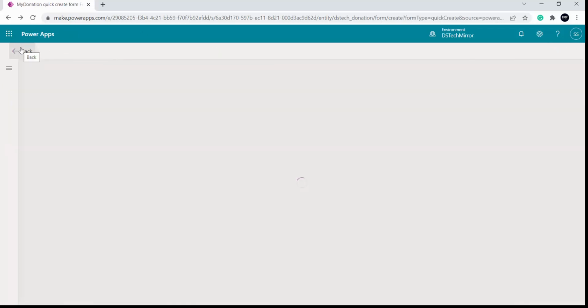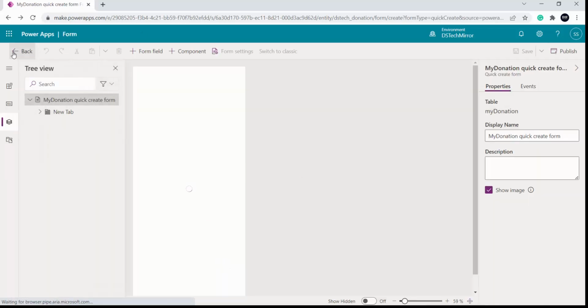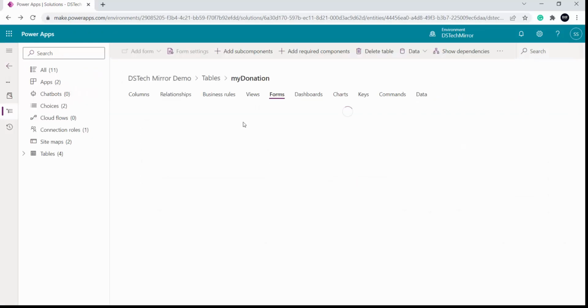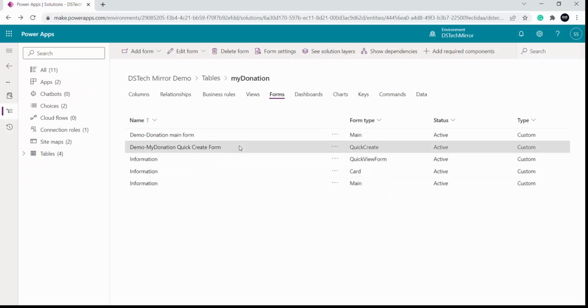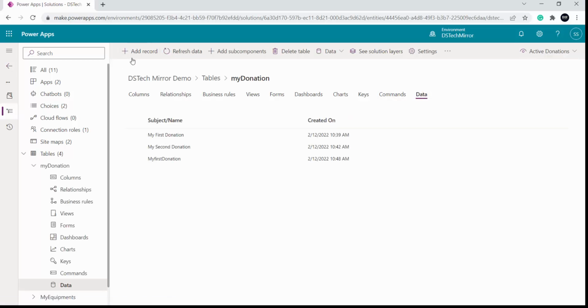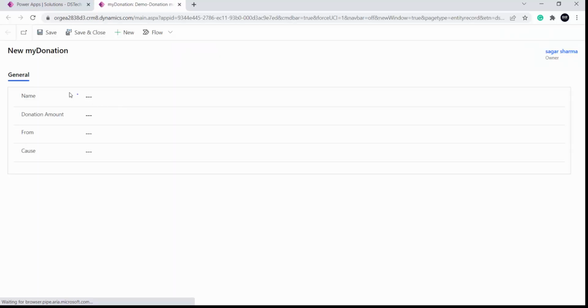I will go back. I already told you that if I try to add data in my Dataverse table, I can do that only from the main form. I will just show you. Now I have both the forms available. I have demo my donation quick create form and demo donation main form. And if I try to add data to this table using add record, it will open the main form. I won't have an option to do that using the quick create form. See, this is my main form.